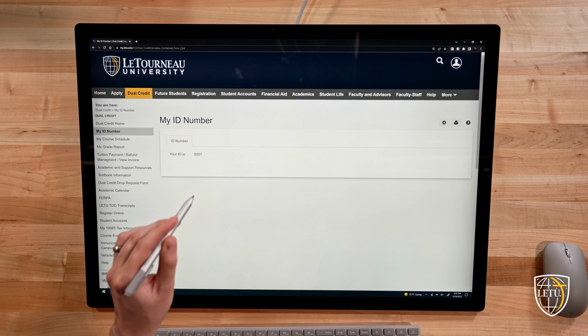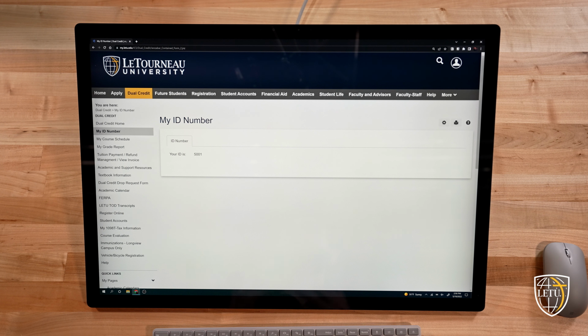Keep in mind that this number does not change for as long as you're a student at LeTourneau. It's always going to be the same number. So if you ever need to call the help desk, like the information technology help desk, they will require your ID number. So that's it. That's your ID number.